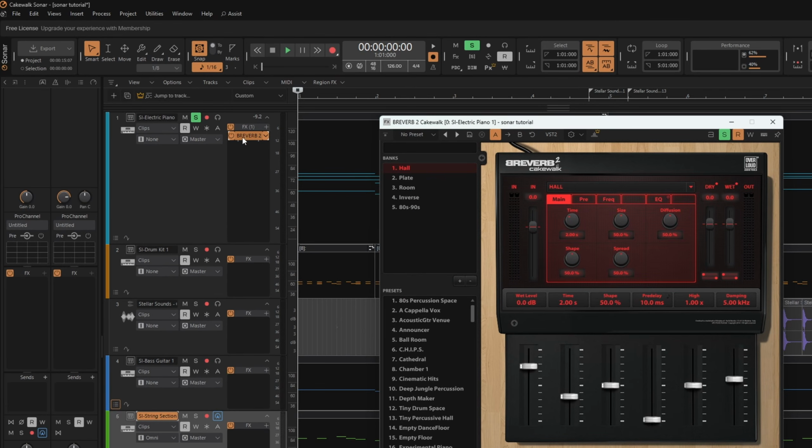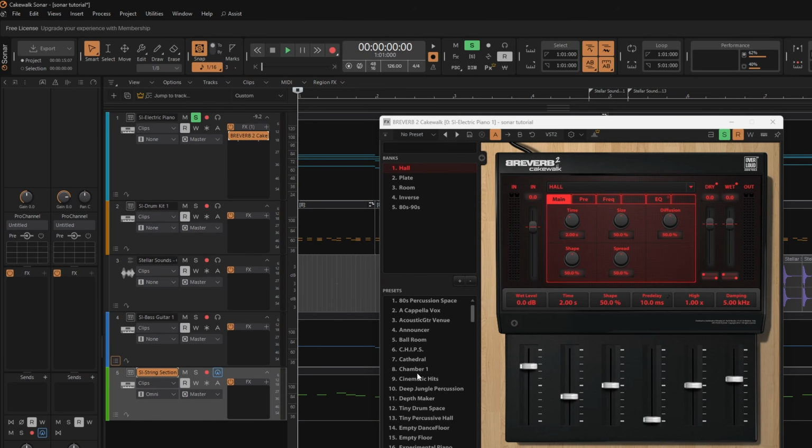You will see an individual button to turn a particular plugin on or off. I will turn the reverb off. Now I'll turn it on. Now it's off. You will even find different presets over here for the reverb. You double click on it.